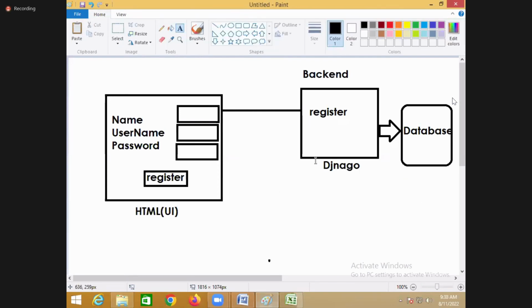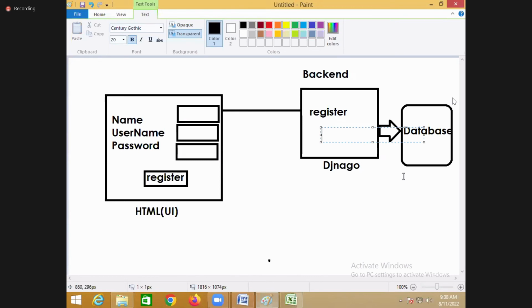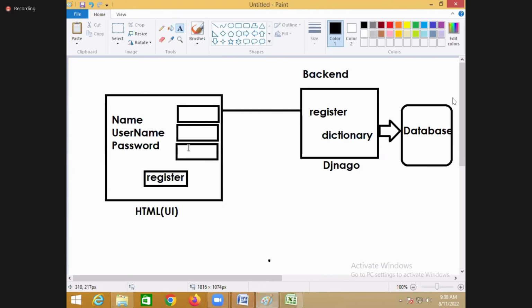But how will your Django send this data to this register program? By storing it inside a dictionary. It will organize this data in one dictionary. The Django application receives the data and sends it to the register program, by putting this data into one dictionary and sending this dictionary to Register.